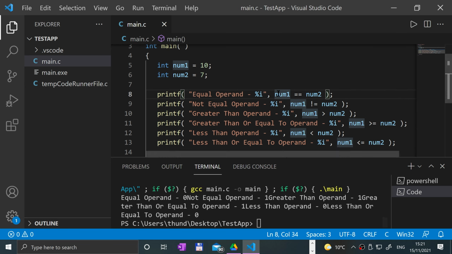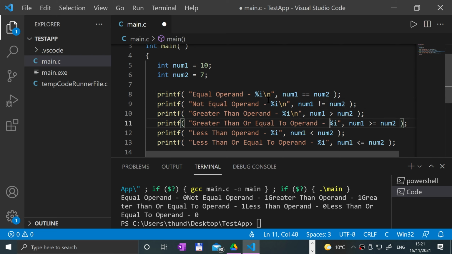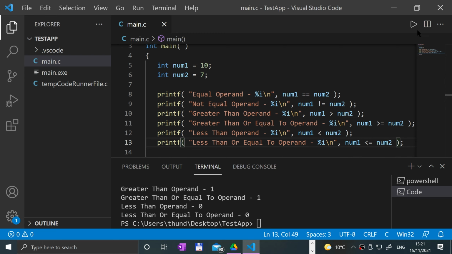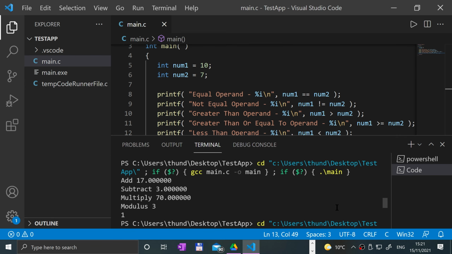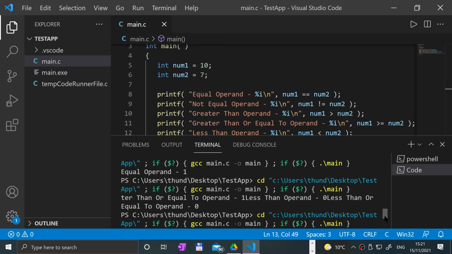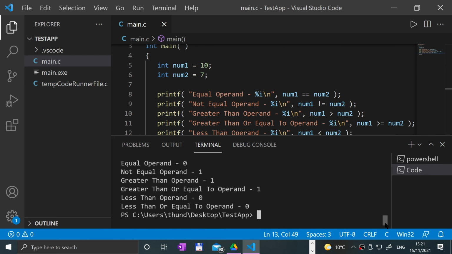Let's see what we get. Made the mistake again, as I did in the previous video. Forgot to put the new line character, which just formats things a little neater. Let's give it a run now. So equal operand, they're not equal to each other. Not equal operand, we get 1 because they're not equal to each other.